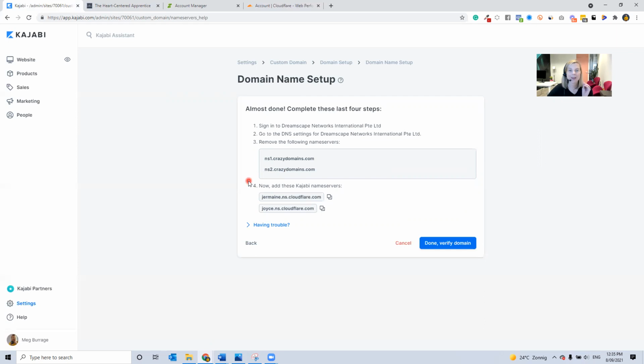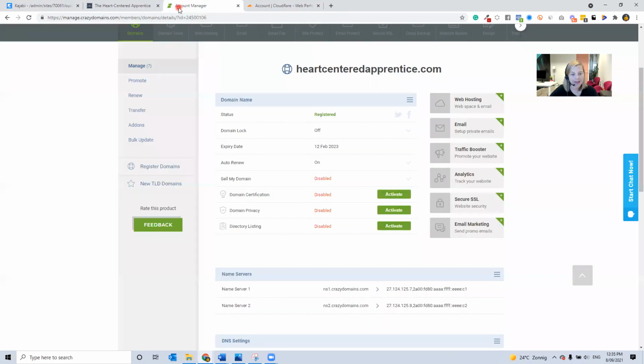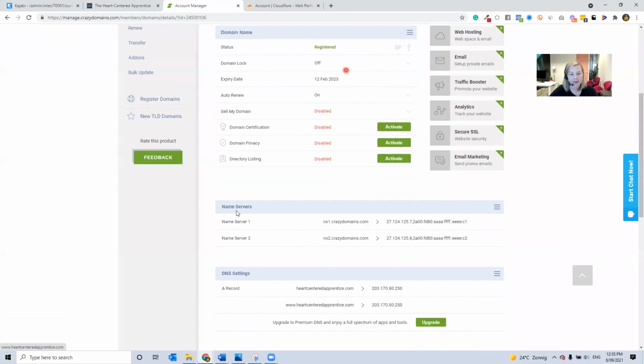So you'll have to open up wherever you're hosting or registering your custom domain, somewhere like GoDaddy or Bluehost or one of those places. Now mine is Crazy Domains, and you'll need to find where the name servers are for your custom domain. You can see down here, mine are here, and every platform is different, but you'll need to look for where you can update the name servers. Now, Kajabi is saying I need to replace these with theirs.